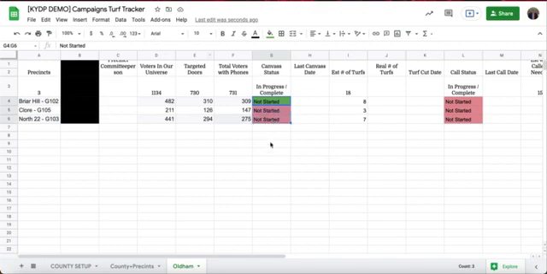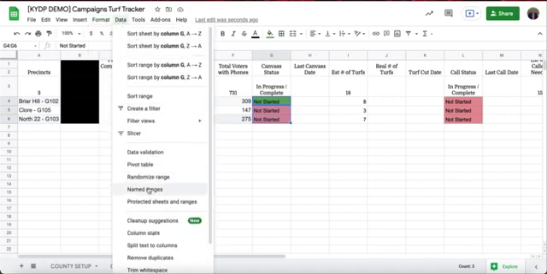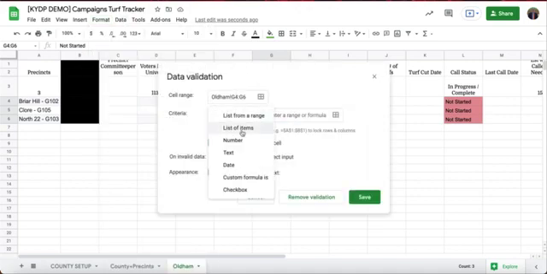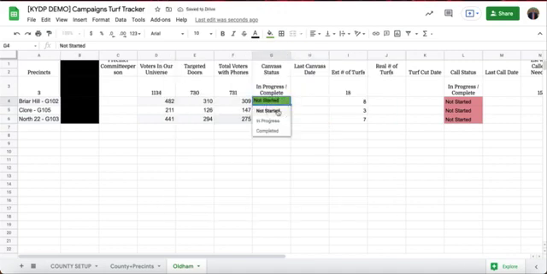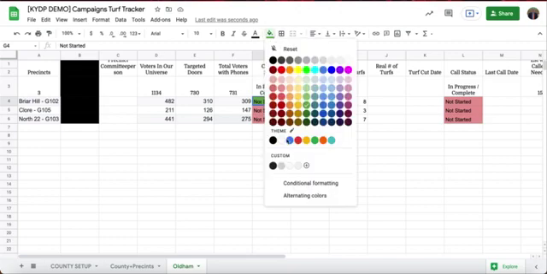to get this, I have it already set up and formatted, but if you want to have the drop downs, you just go to data validation, list of items: not started, in progress, completed, and just hit save. And that will show all of those. You can do some formatting in here to get these how you want them to be for conditional formatting.